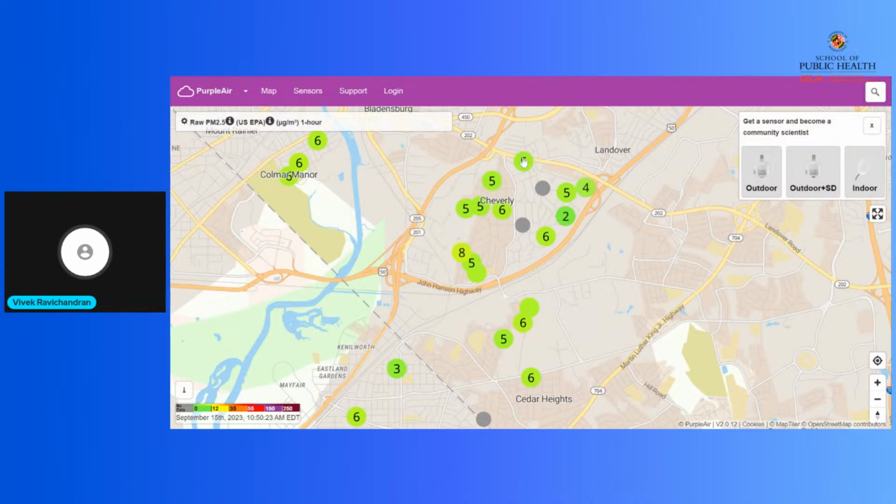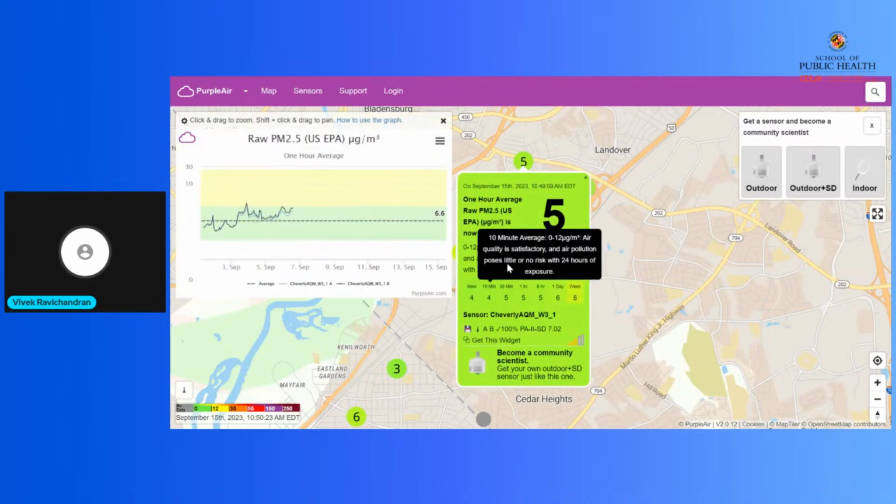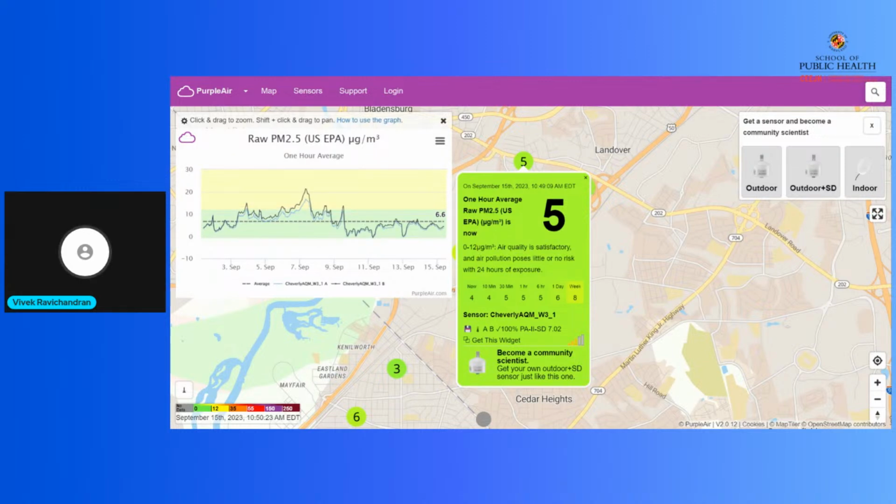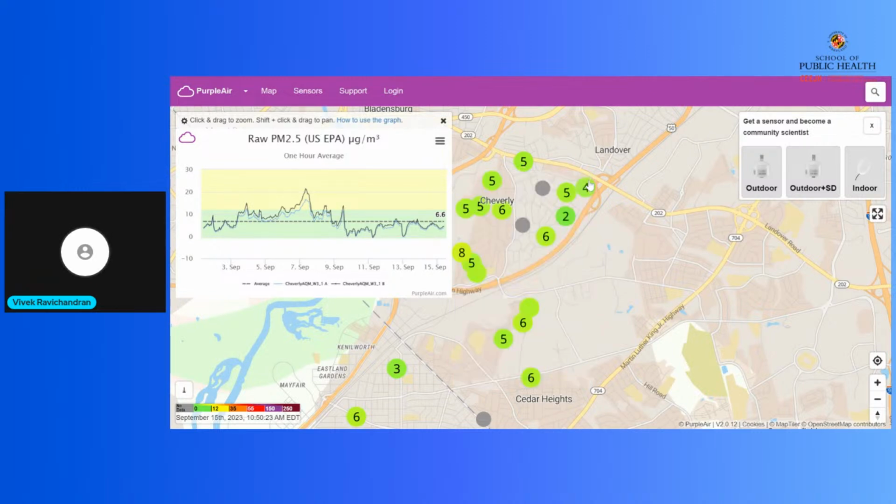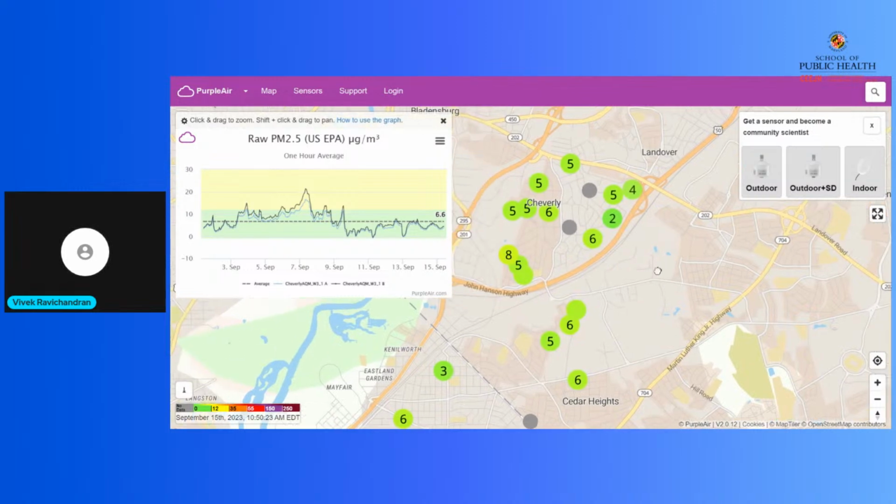But the main takeaway here is if you click on a circle, and you can do this for your city, you'll see that there's the name. So when you register the sensor, you have the opportunity to name it whatever you want. In this case, we use the nomenclature Cheverly AQM for the Cheverly air quality monitoring, and then the W indicates the ward number. So in this case, we're looking at Ward 3, and this is the first monitor installed in Ward 3. That really allows us to keep track of all our air monitors on site.